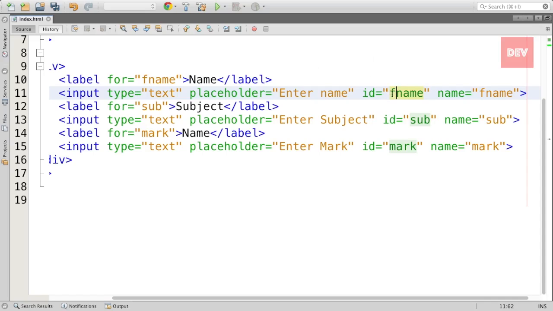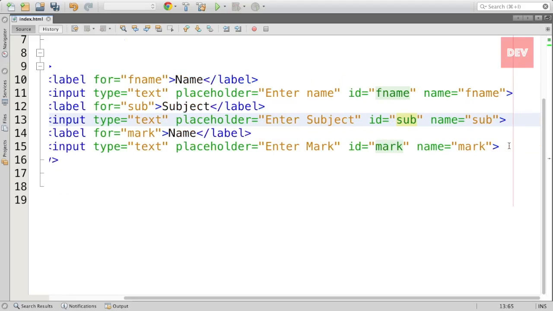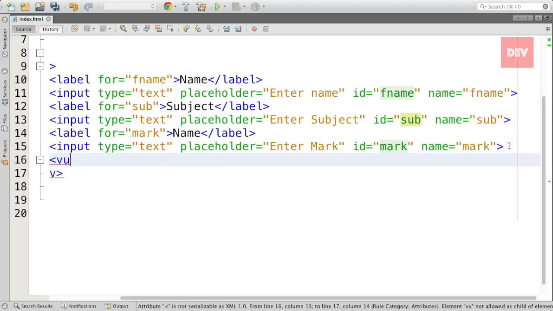In this case, it's going to be for a name. I just made it a first name kind of thing, fname or like that. Sub and other such names may not be keywords, so I just conveniently use them. Okay, and finally, I'm going to need a button.